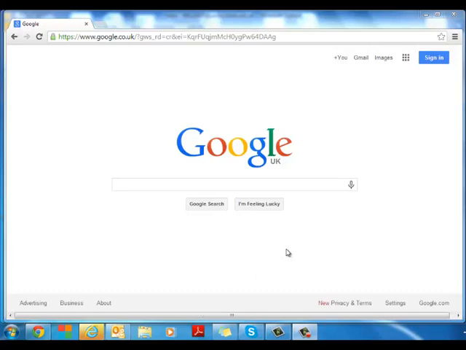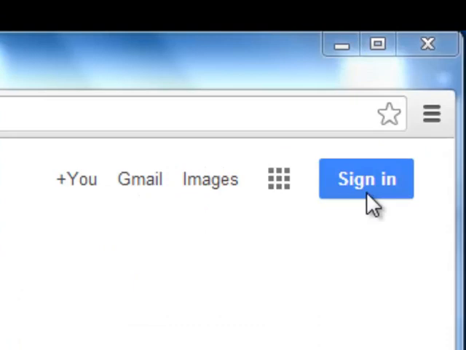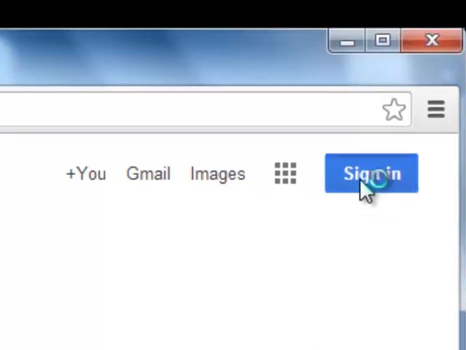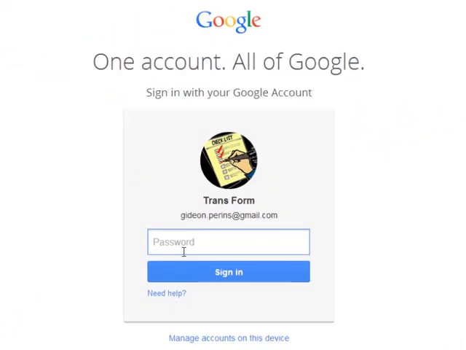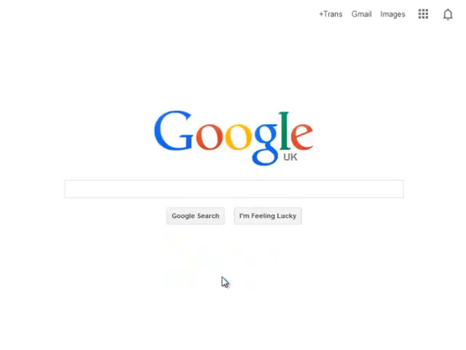As you can see from the screen, I'm already on Google. So I'm going to sign in with my Google account. Now I'm going to be the manager of the group, so it's my job to send out the link to the Google document to the other people in my group. So I click on sign in. I've got a couple of accounts, so I'm going to use the transform one. I'll put in my password like this. Now only one person in the group needs to do this.